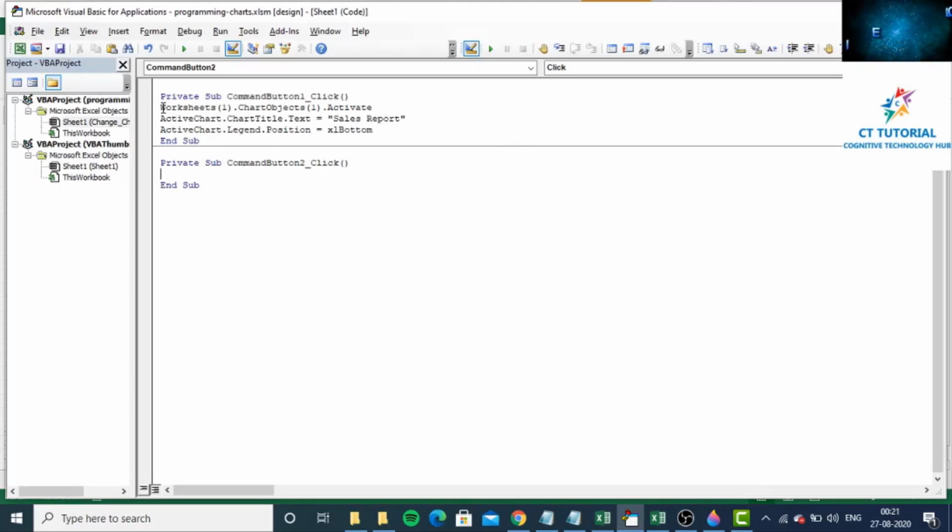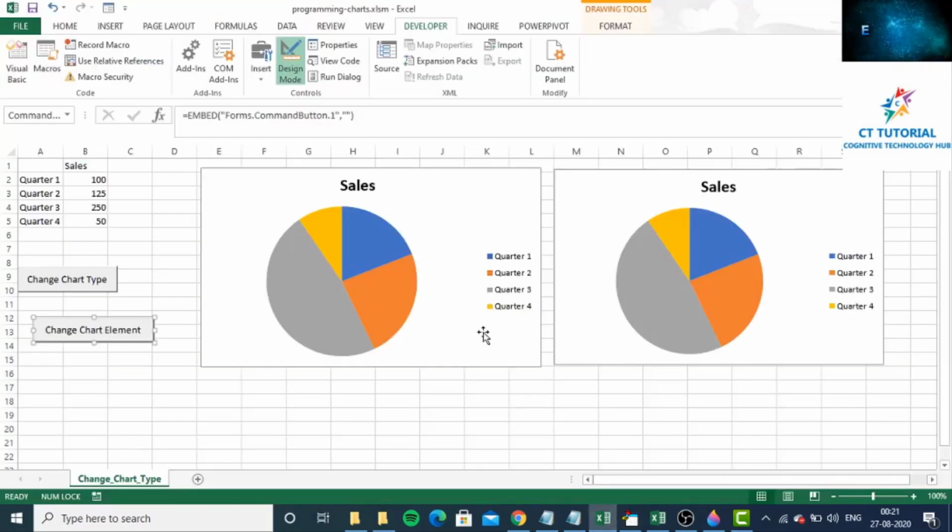Okay, first you have to write down this line. That means you have to select the worksheet 1, then chart objects 1. You can see here two charts are present. So this is the chart objects 1 and this is the chart objects 2.